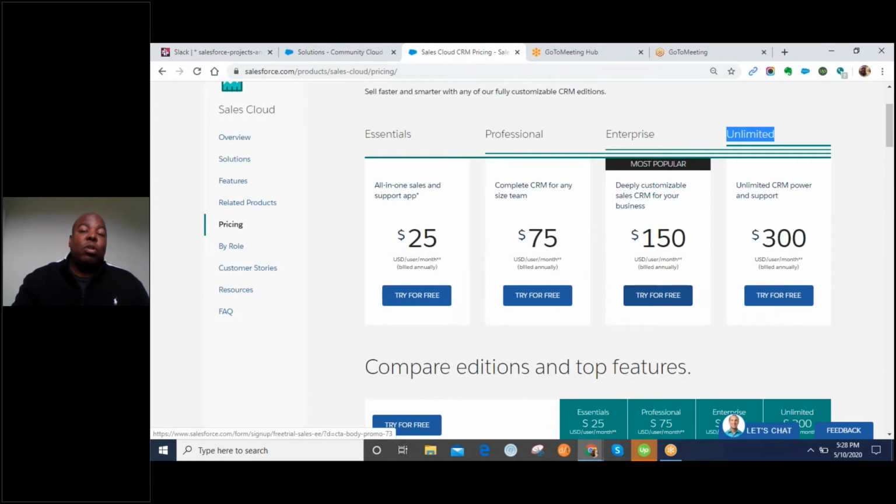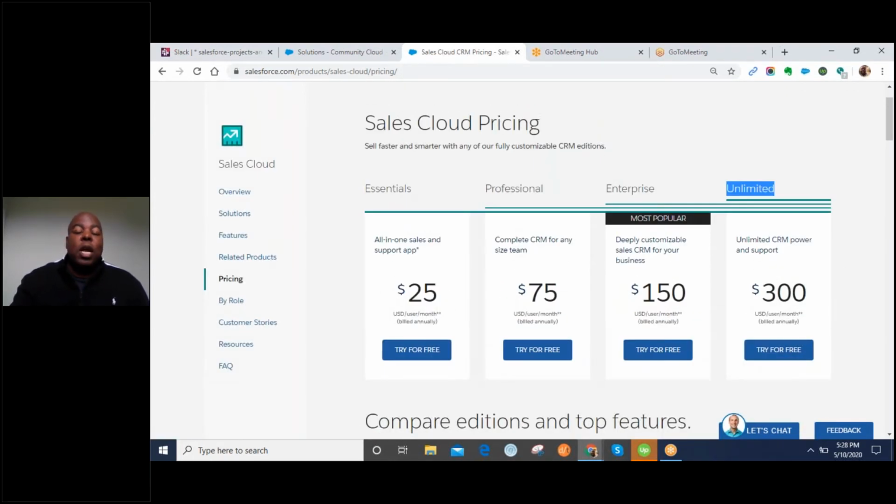However, this is when you definitely want to chat with a good Salesforce partner, and different partners start to specialize in different areas.